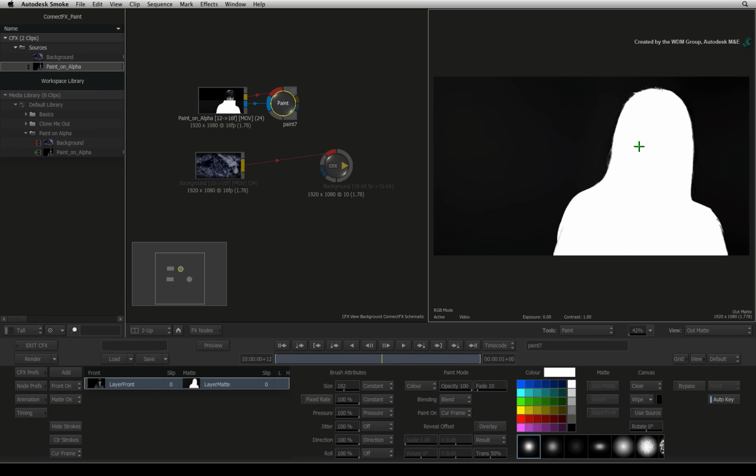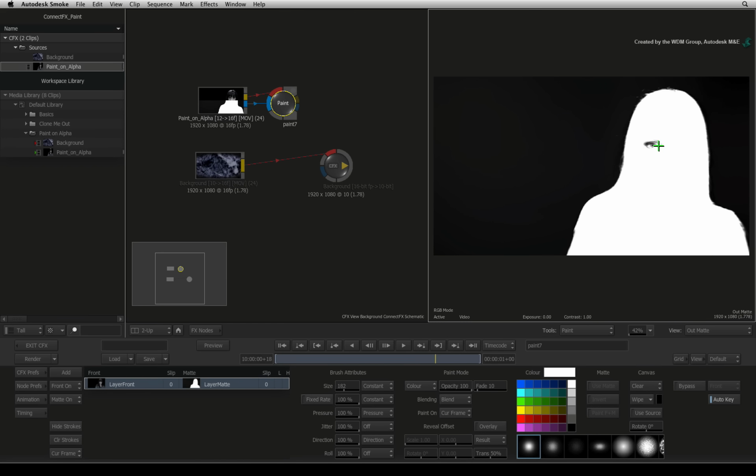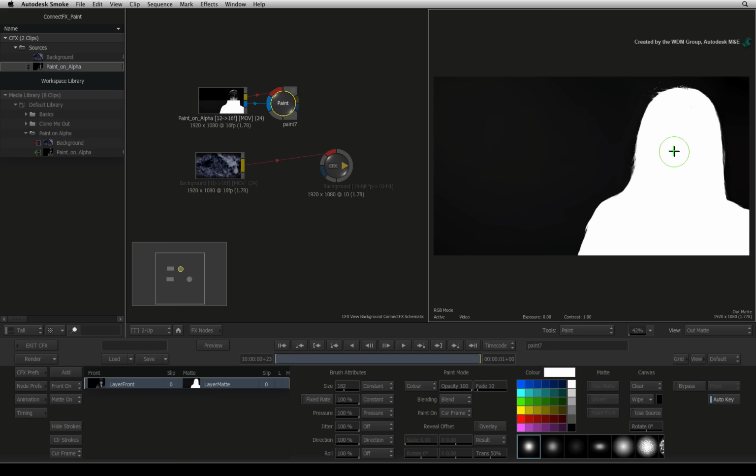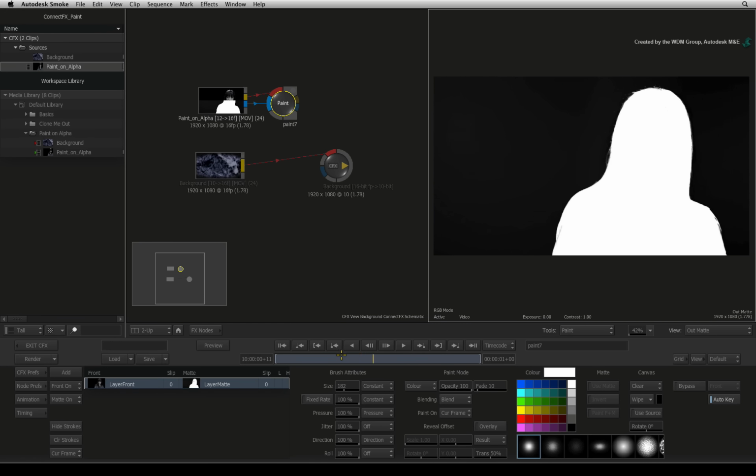With this technique, no tracking is available in ConnectFX Paint. But it is not such a big deal since you are only painting on the alpha channel with pure white. With that now complete, the alpha channel is repaired. We'll quickly use one more node to bring everything together.